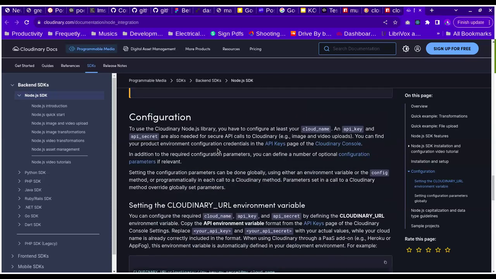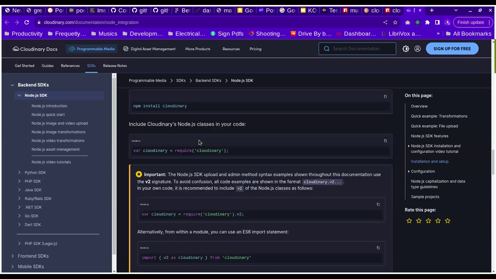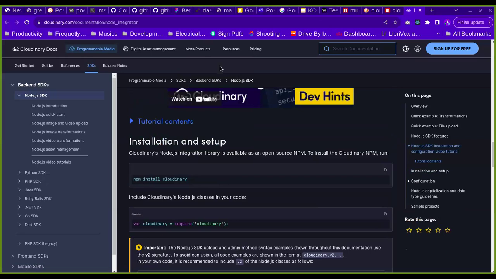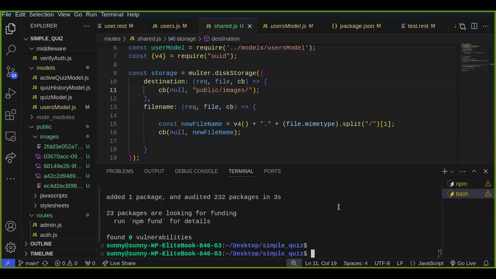So let's go through this process together. First, npm install cloudinary. Let's go back to VS Code. Let's install Cloudinary together. Okay, so npm install cloudinary.